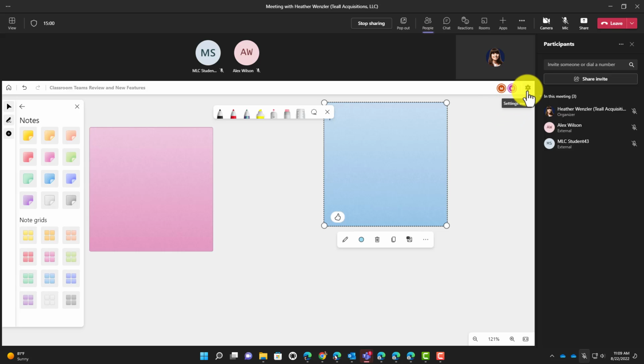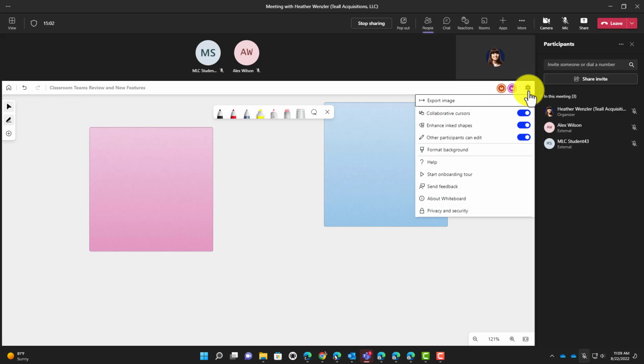Over at the top, I have the settings bar. So I'm going to click settings. When I'm finished, I can export this image of my whiteboard as a PNG file. And that way I can post it in Teams. I can post it in a OneNote notebook. We also have collaborative cursors. So collaborative cursors, and I'll split my screen and show you, show where all the other cursors are on the screen so people aren't writing over each other.